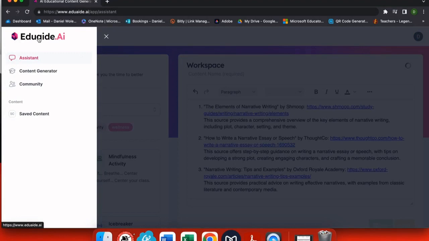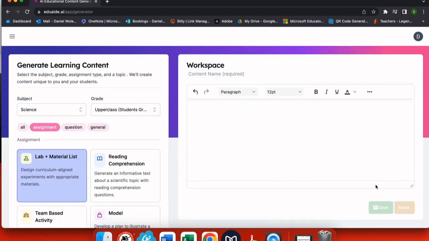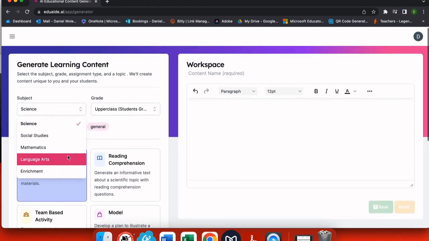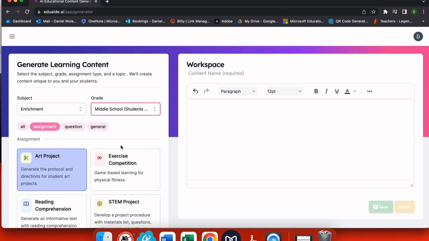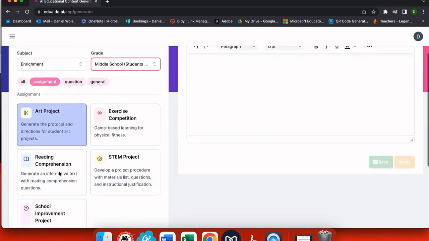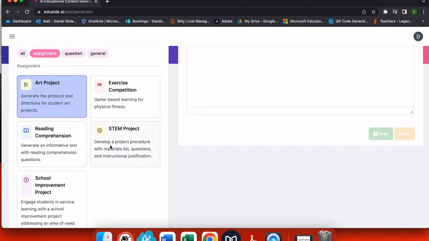Other options are found up here in the drop-down menu in the top left corner. We've been looking at the teaching assistant, but there's also a content generator. When I choose content generator, it looks very much like my teaching assistant in my workspace on the left and my output on the right. I choose the subject that I want to teach and the grade band. From here, I can specify things such as if I want questions, reading comprehension activities, STEM projects, art projects, even exercise competitions. So this really is a useful tool for all classrooms.